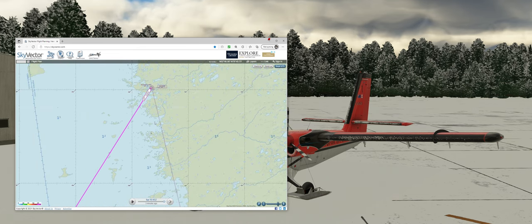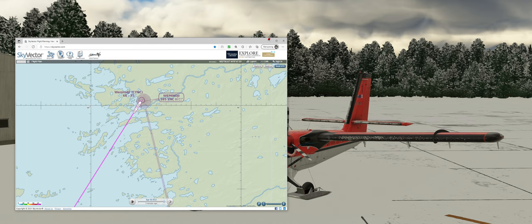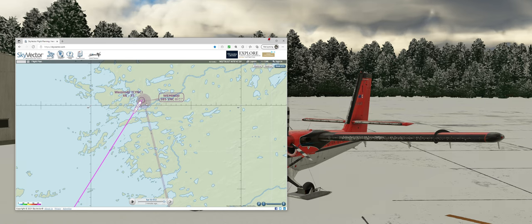We will need this NDB. We'll put that in, 385, for the Yankee November Charlie NDB. Now it's interesting because that NDB is right off the runway. It's a little offset, but there's a small town of Wemindji is here. So it's all forest up here. Lots of lakes. It'll be snow covered, and the runway will be snow covered, so it might be a little hard to find it.